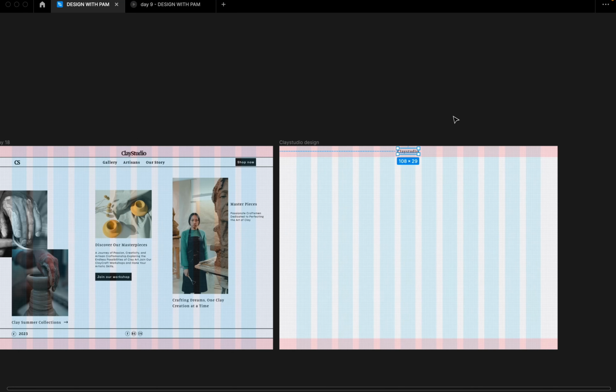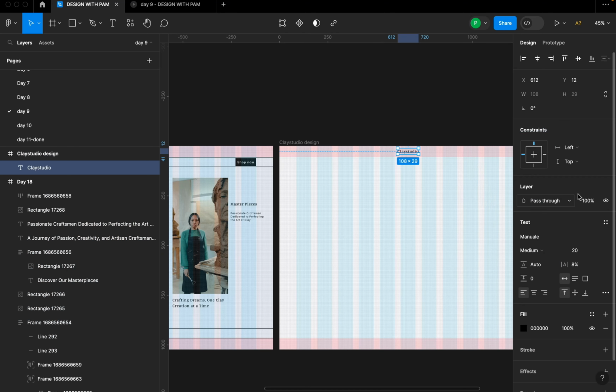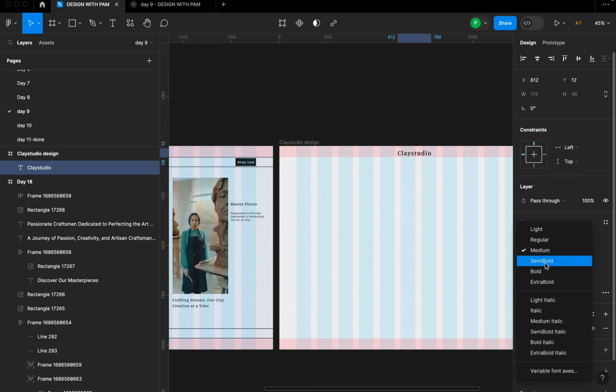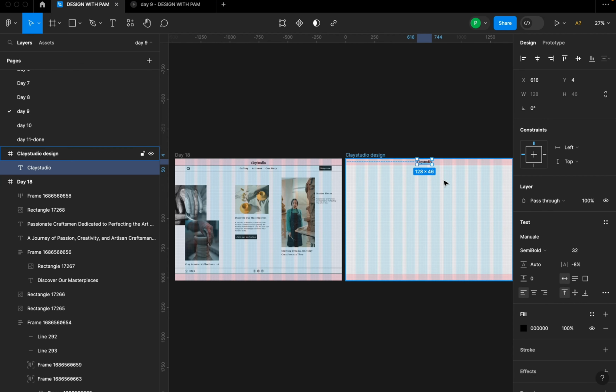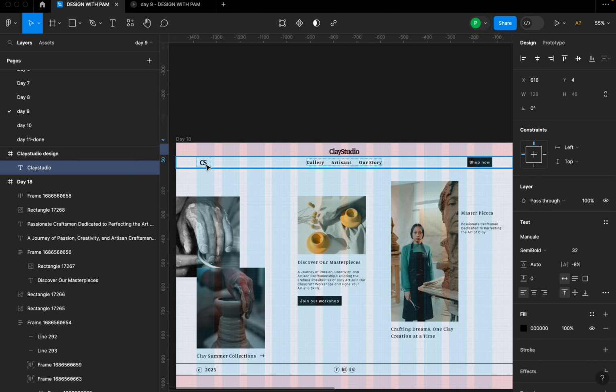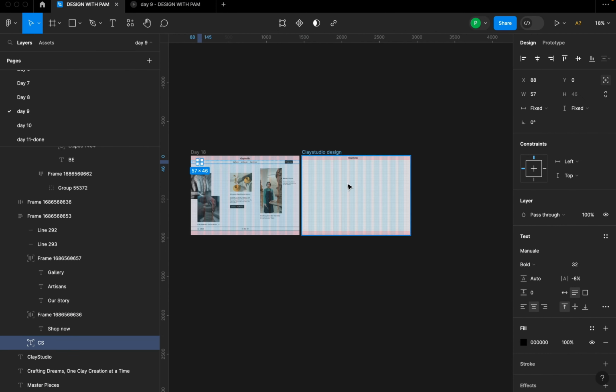So we're going to make the font to be 32. I'm using this font here. I'm making it 32 and I'm going to make it bold. So I want it to achieve this look as if it's a logo, right? So I'm going to make the letter spacing to be -8. I think -8 is okay. -8 is great. So the next thing we're going to do is to create this logo that you're seeing here, this CS logo you're seeing here.